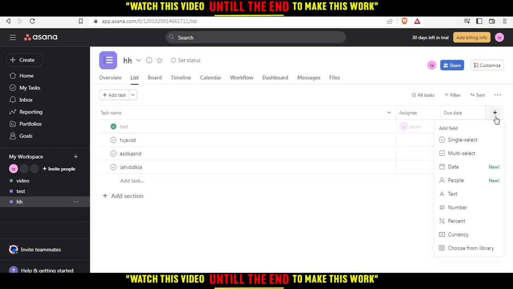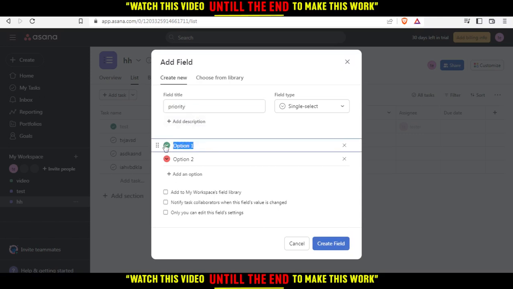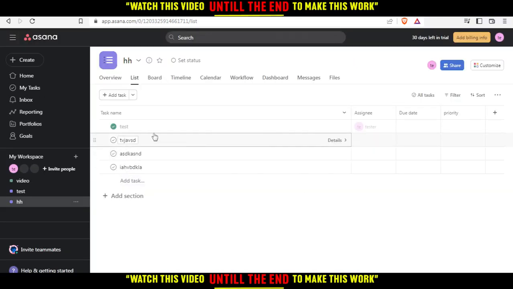And of course you would like to click on single select. When you click on single select here, you just name it priority. Then the option one is low, the second option is medium, let's just write mid, and of course you can even add other options. So then click on create field.